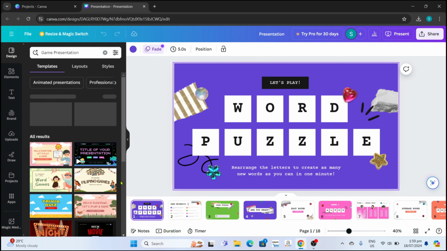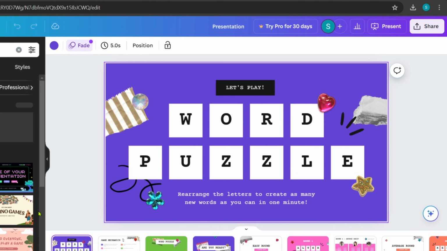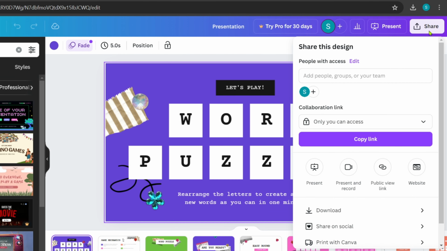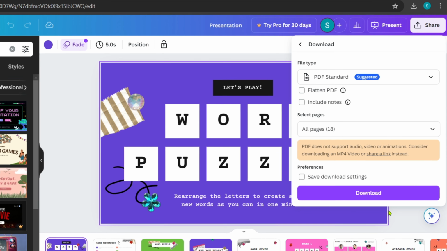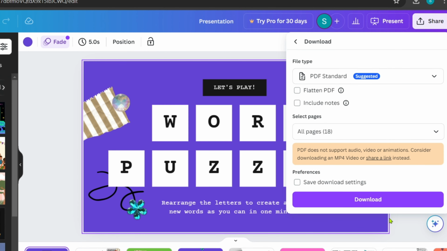And once you open your project, next, I want you to click on the Share button in the top right corner. And after clicking it, you will now be able to see the Download option right here. Just click it. And to save or download your project as a PowerPoint, you just need to change the file type to PPTX right here.